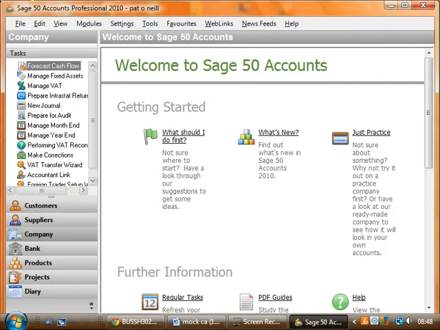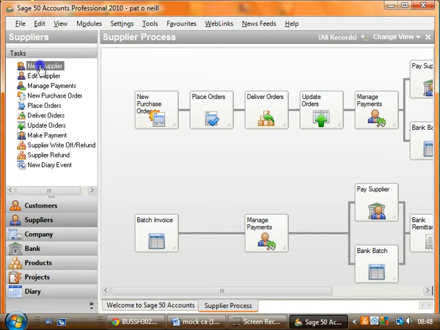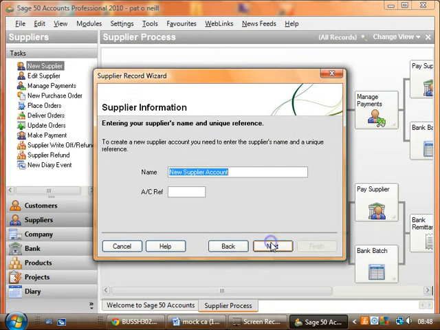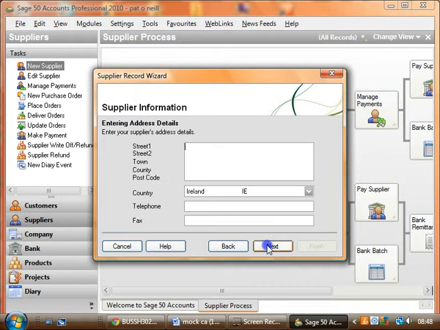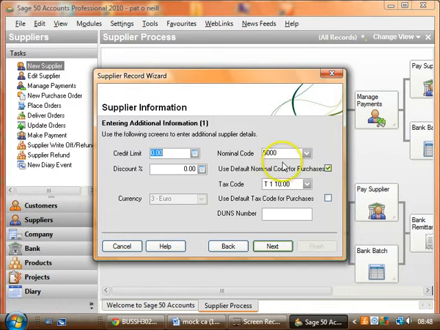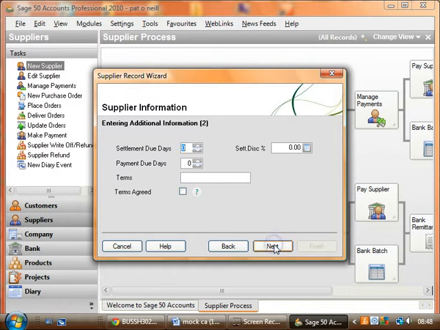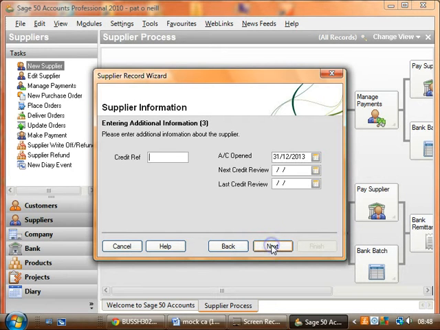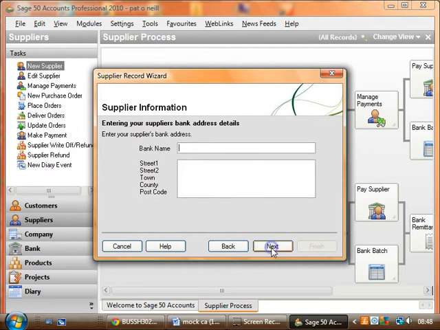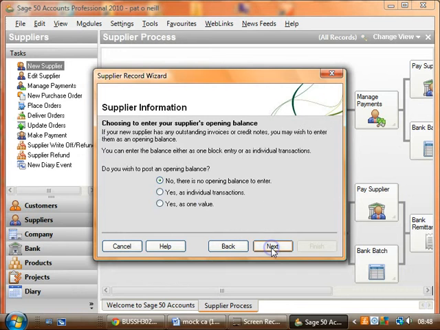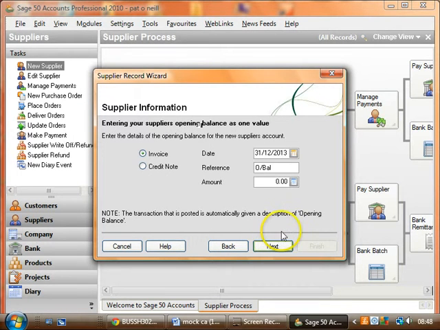We want to enter our creditors or our suppliers, so modules, suppliers. So we have new suppliers to enter, two new suppliers. Next. Our first supplier is Mick. Ireland is perfect, you may have to change it in yours. Again, Mick is coming to 5000, defaulting to that, we'll use that code. Terms agreed, yes, very same as the debtors, the customers. Again, 3112, fine. Next, an opening balance, yes. Next, and Mick has 17,000.